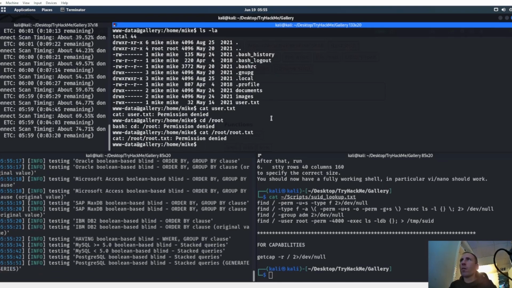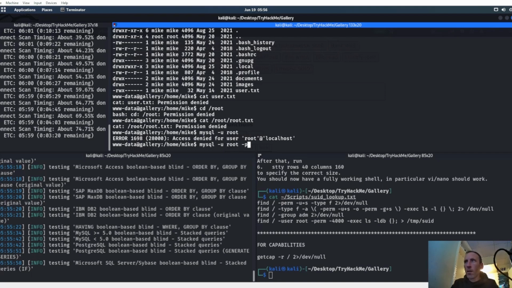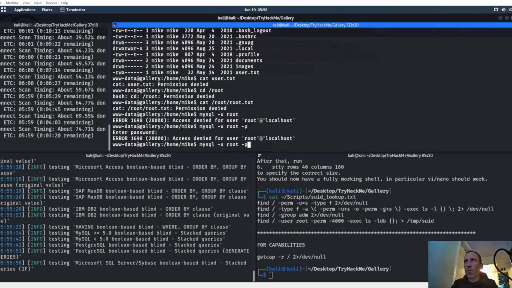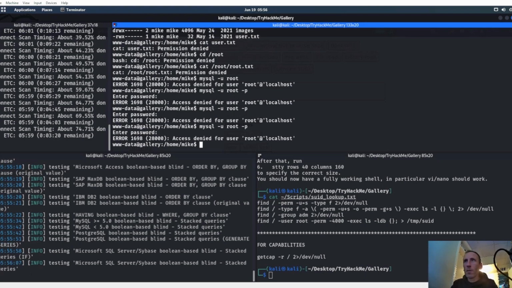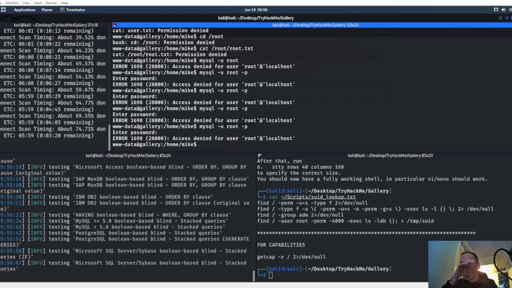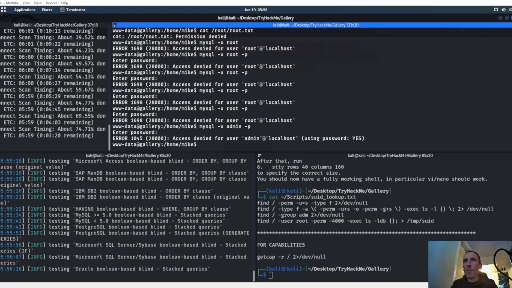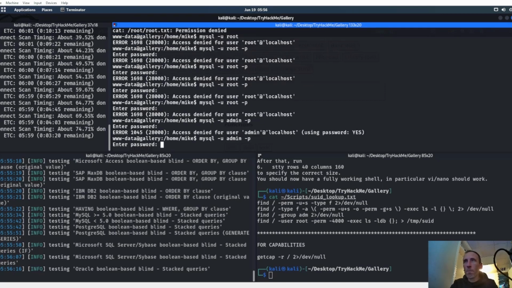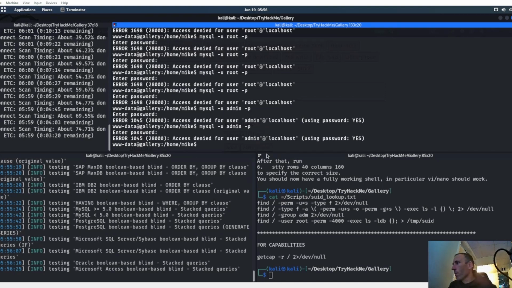It's weird. So now we need to maybe do something like MySQL. Let's try it with just regular root first, okay? Root. Root tor. Root admin. Root password. Nope, none of those worked. Admin. Admin. Admin password. Okay, none of those work right there. Let's see if maybe we get an SQL server there.